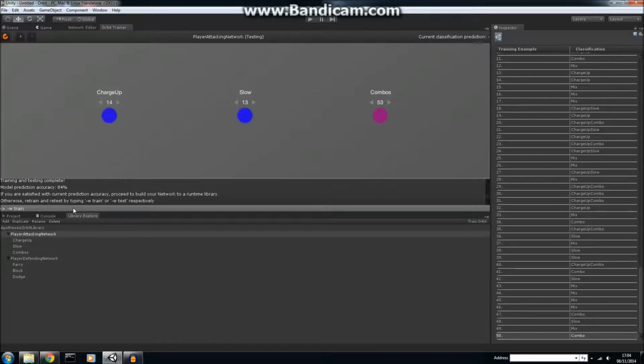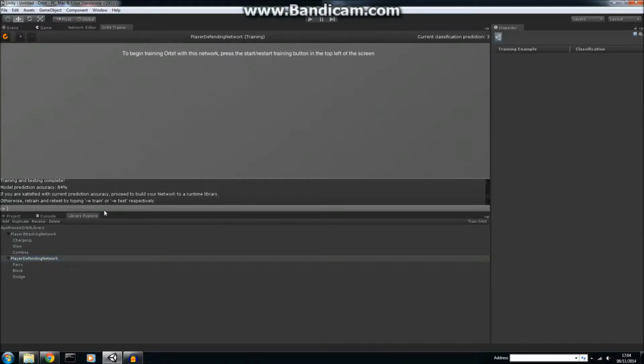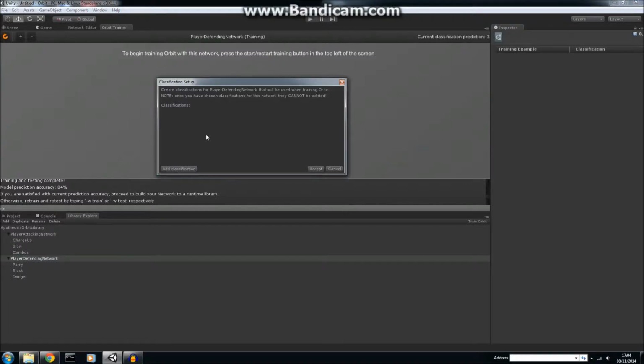If you are satisfied with the accuracy, we now need to repeat the same process for the player defending network. Highlight the player defending network in the Library Explorer. This will clear the Orbit trainer. As before, click the Start Training button to bring up the classification setup window.